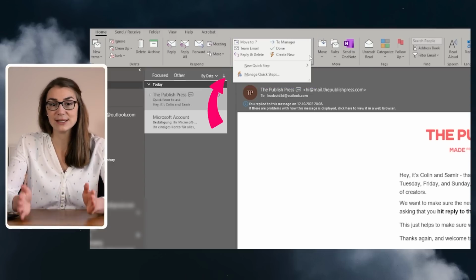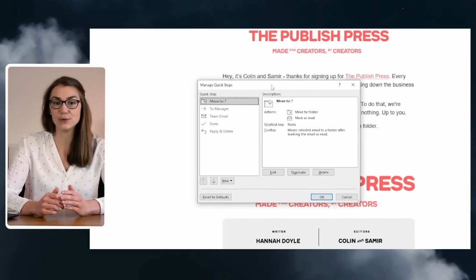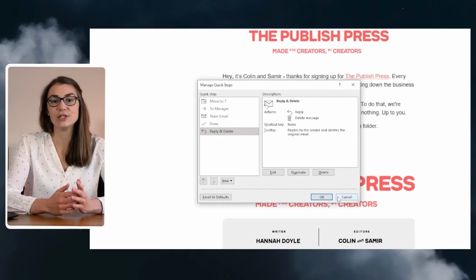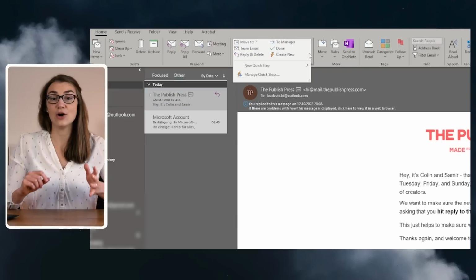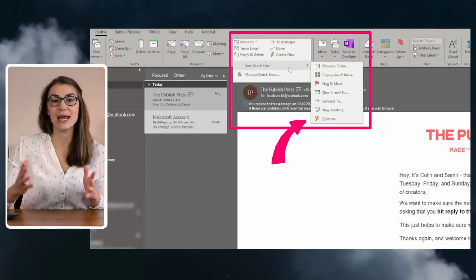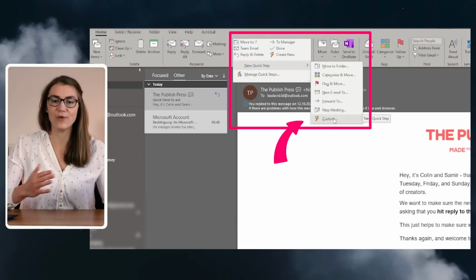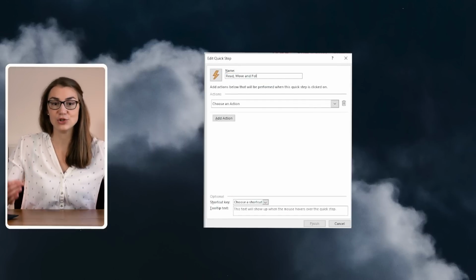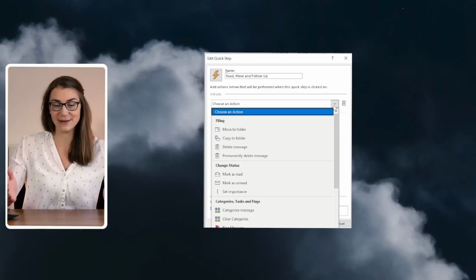You can manage your existing quick steps or create a new one by choosing a standard template or customizing your own, which is what we are doing. Click on Custom Quick Step and choose a name such as Read, Move and Follow Up. Underneath, you can simply choose from an action that you would like to apply to all messages to which you apply this rule.